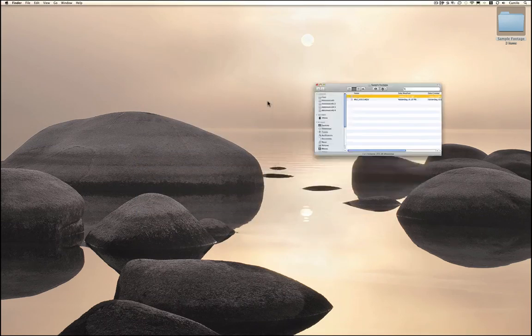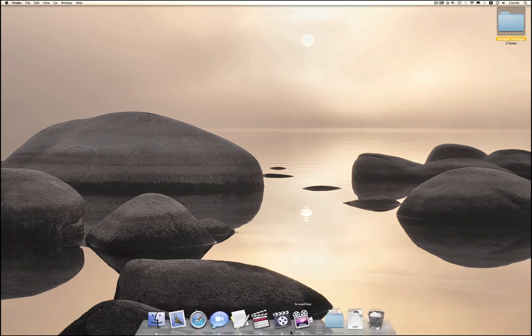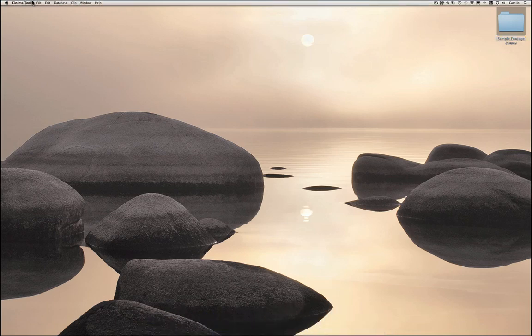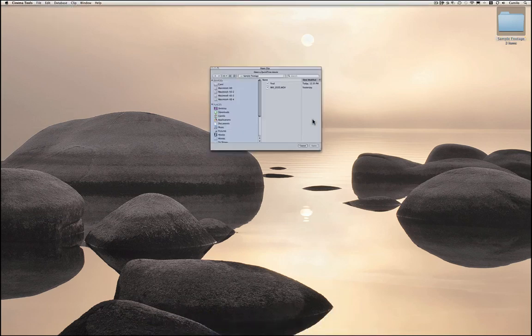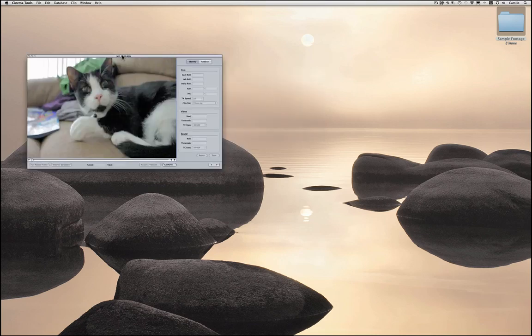All right. Let's open up Cinema Tools here. We're going to go to File, Open Clip. One note before we do this: make sure that you have a backup copy of the file you're going to conform, because the conform effect will be applied on your original file. So clip here, open it up. We got it right there.